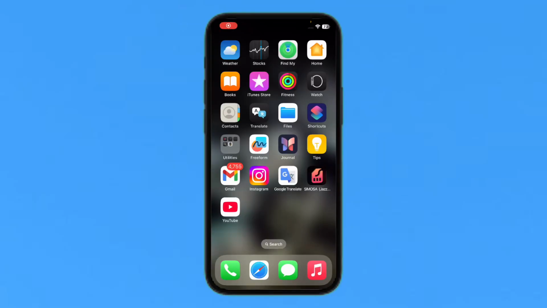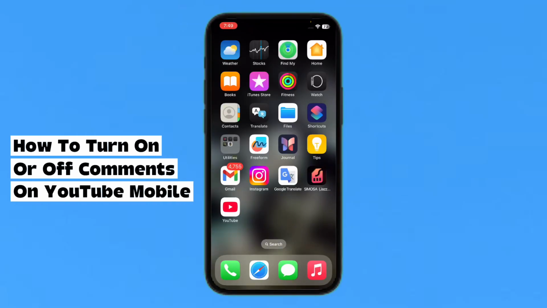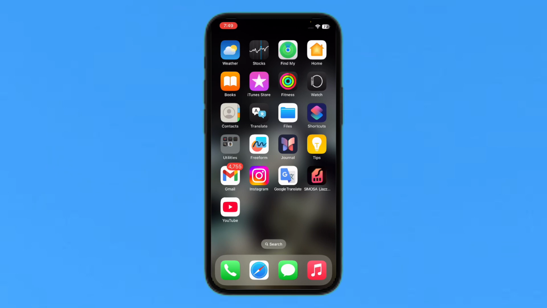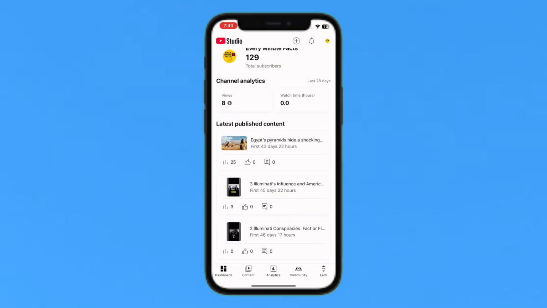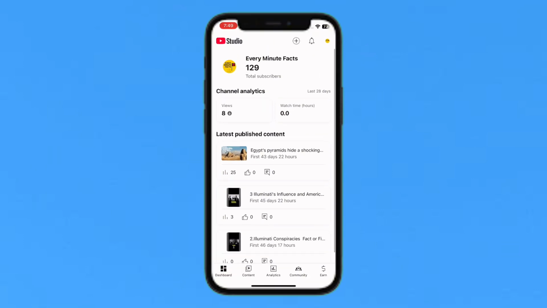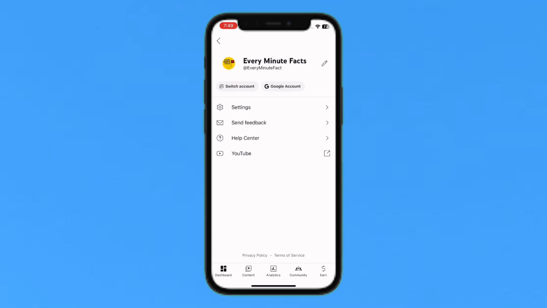Hello everyone, today I'm going to show you how to turn on or off comments on YouTube mobile. First of all, you will just download YouTube Studio from the App Store or Android and simply launch it. After, you will tap on the profile icon in the top right corner.